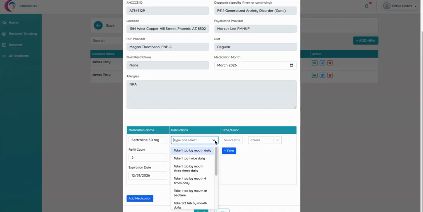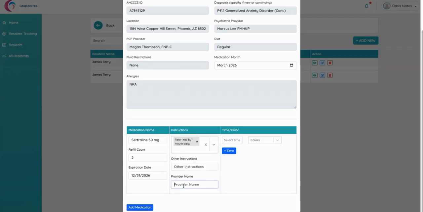If the instructions are not listed in the drop-down, you may type the medication instructions manually and press Enter to save them. If additional instructions are required, enter them in the Other Instructions field. Under Provider, enter the prescribing provider's name.